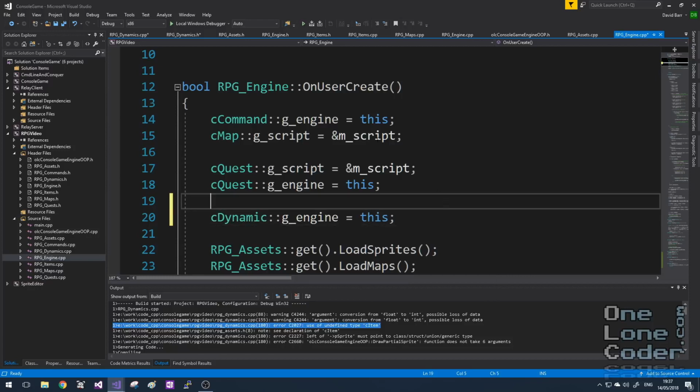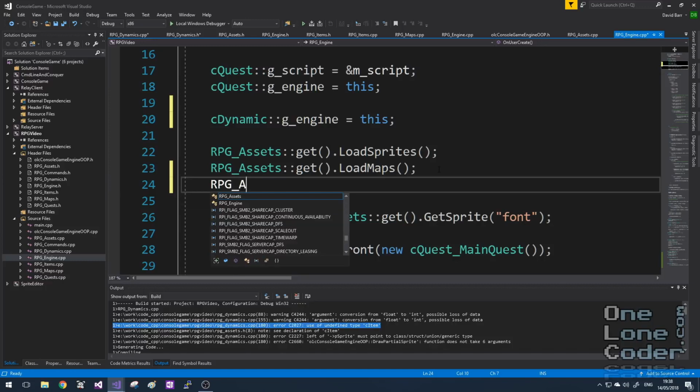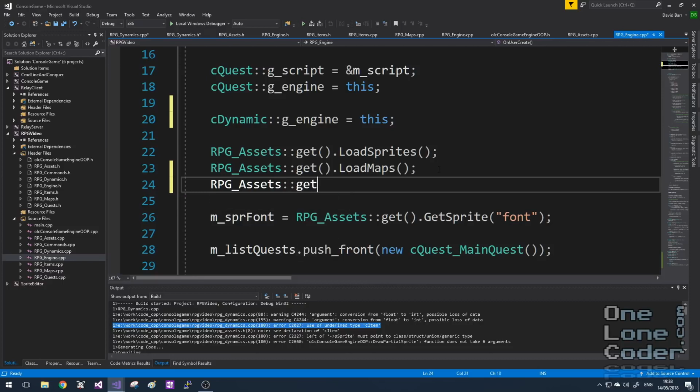Now, I did mention in the last video, when you start to see code being duplicated like this, there's probably another level of abstraction we can put in. I'm not going to do that right now, but I probably will do that before the code is released. Whilst I'm here, whilst I remember, I should also load my items into the asset singleton. So I will grab an instance of the singleton and call the loadItems function.